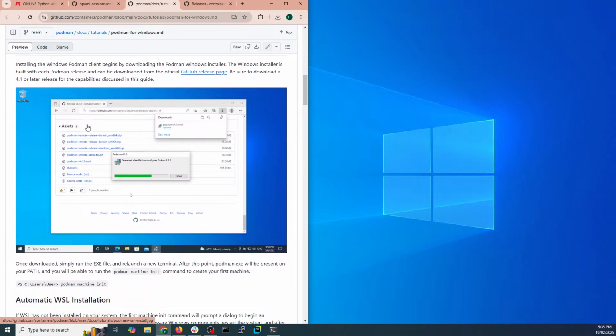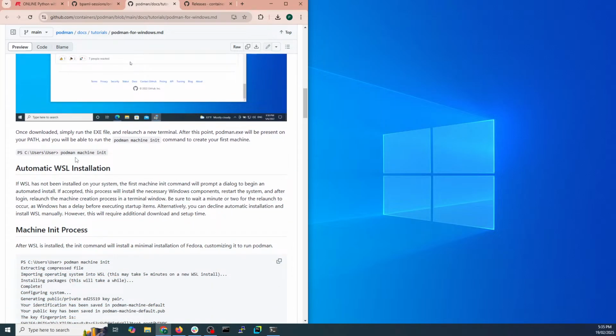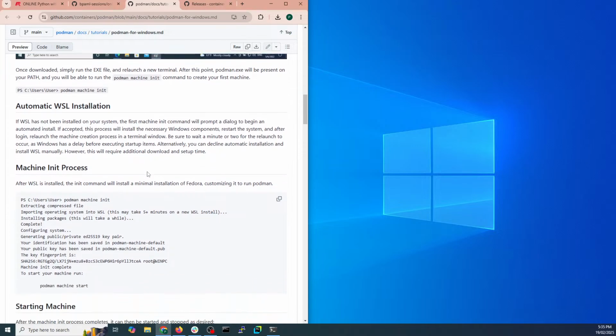Okay, and then once it's installed on Windows, you have to run this command, podman machine init, and that'll do an automatic WSL installation if you need it, and set everything up. This is what it will look like when you do podman machine init, and then it'll get down here and say, now to start everything, you type podman machine start. So that's where I'm up to on my installation.